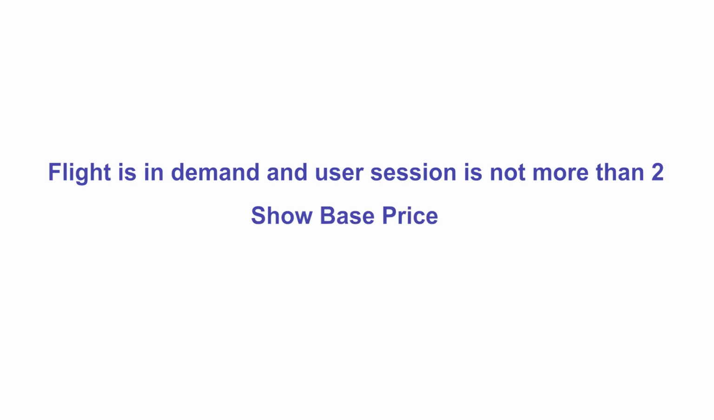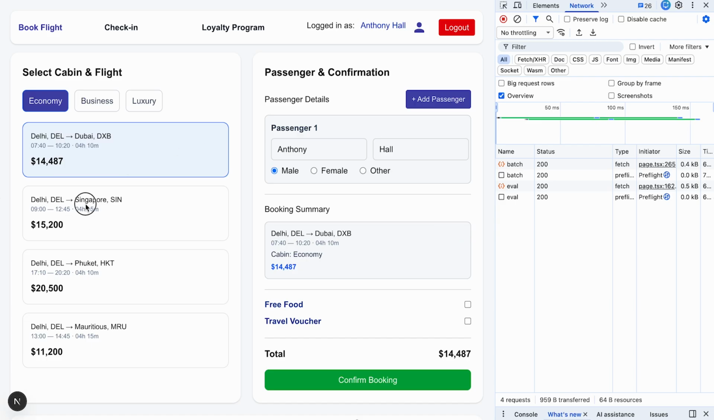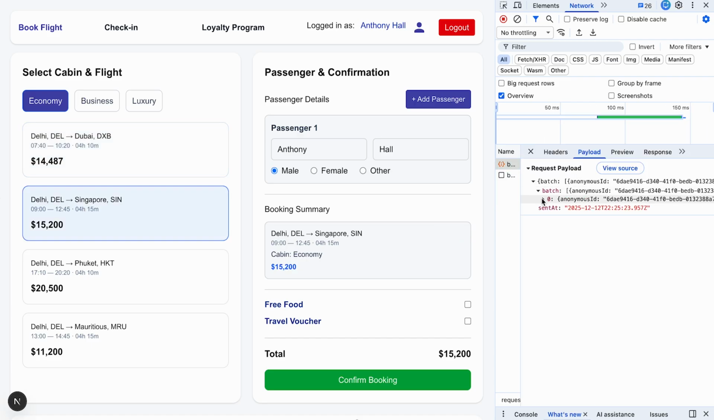Flight is in demand, but user session is not more than 2. Then show the base price. Let's log in as Anthony Hall. Select the same flight, open network tab and copy the user ID from the properties section.